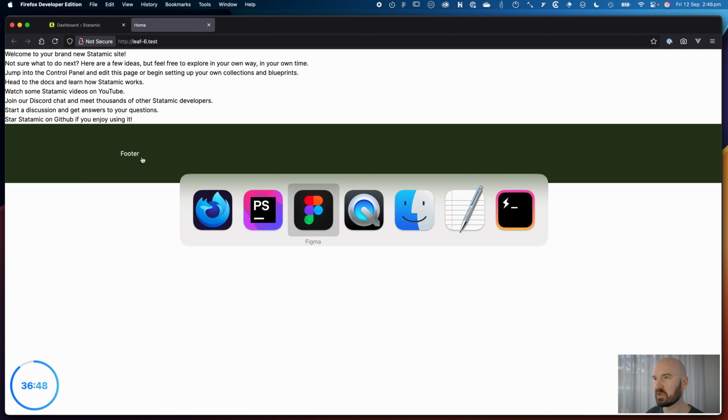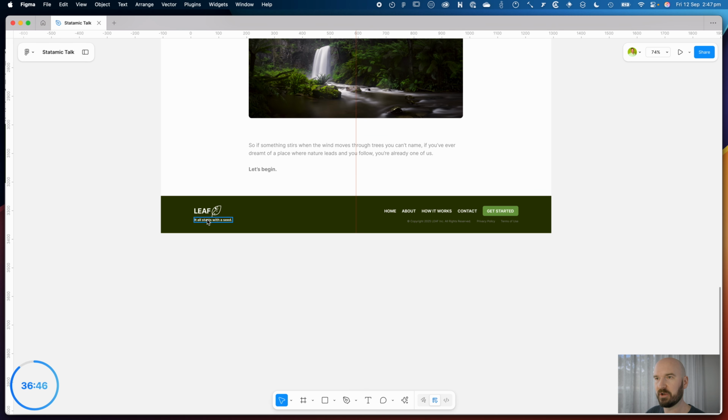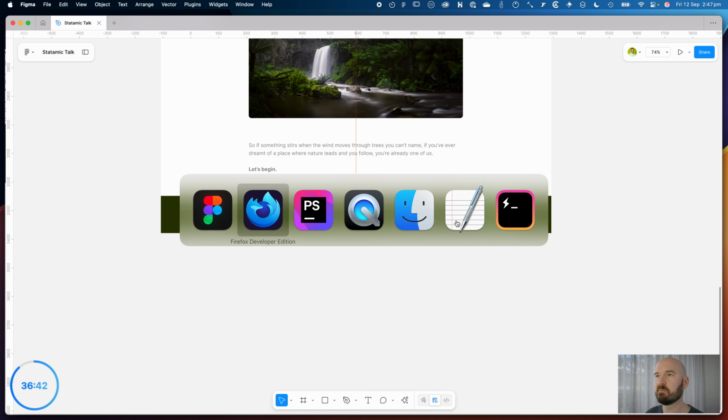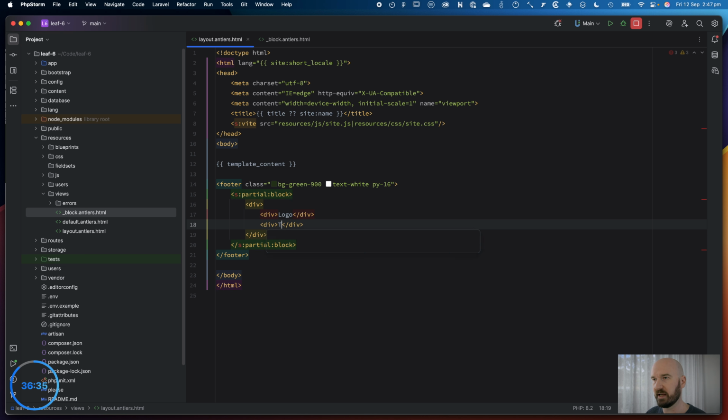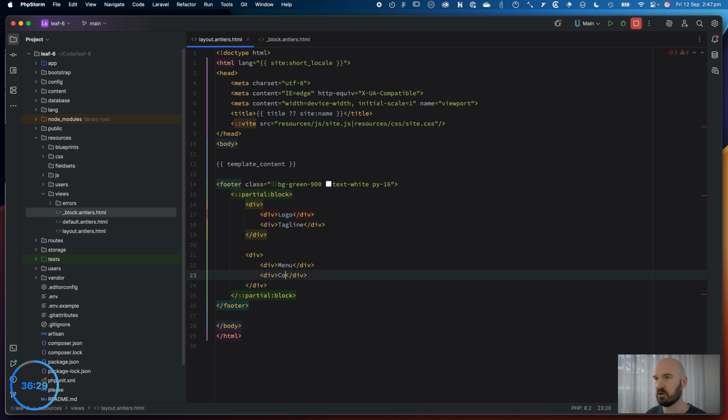So a couple of things we've got to look at here. We have our logo and our tagline, menu and copyright, and they're spread apart. So let's build those out. Okay, we're going to have our logo, we're going to have our tagline, and we're going to have our menu, div copyright.